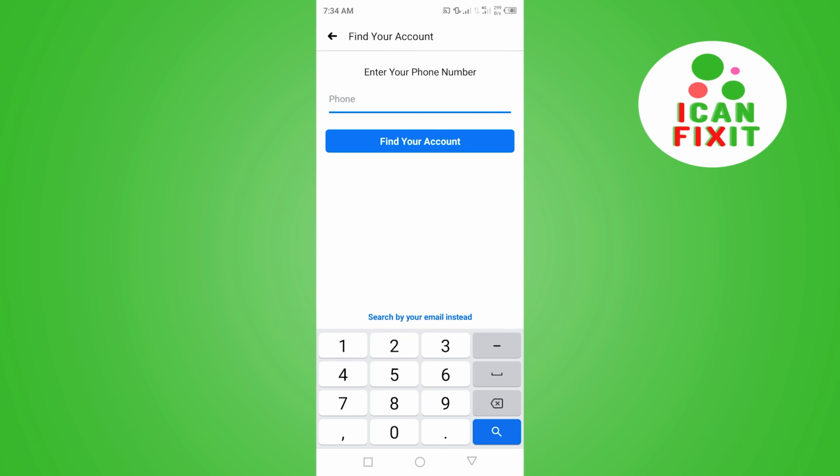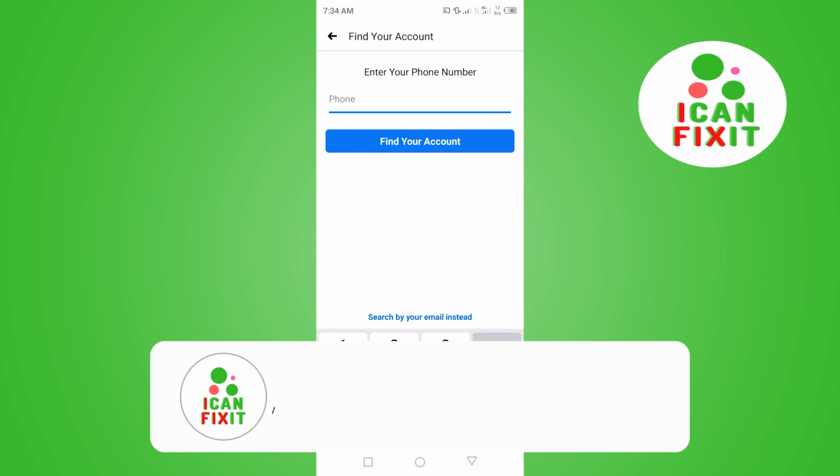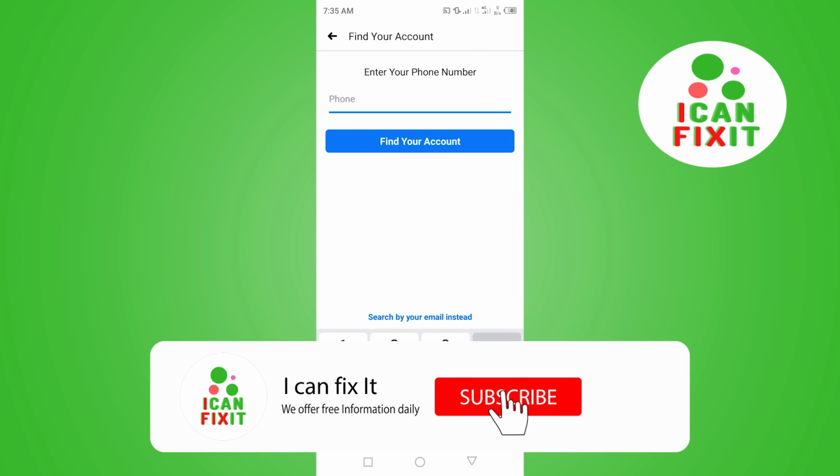What you want to do is go back and enter your phone number again and then try sending the message again. This time you should get the code on your phone. This should fix the problem for you.